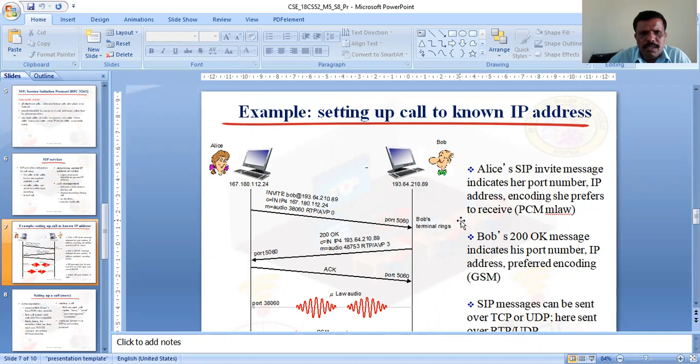This Alice computer is configured with an IP address, 167.180.193.64, and Bob's machine is configured with the IP address 210.89. Here Alice sends a message. What type of message? Alice uses SIP, the Session Initiation Protocol, and an INVITE message will be sent.